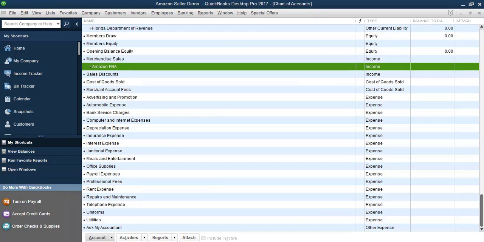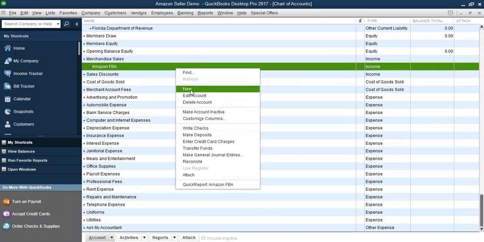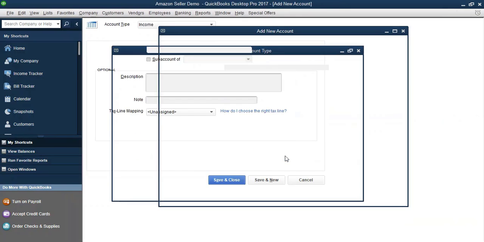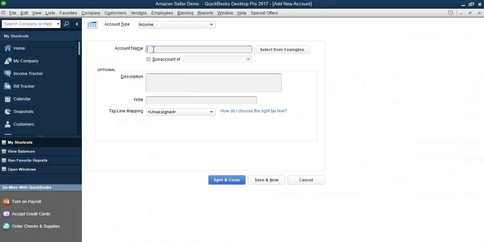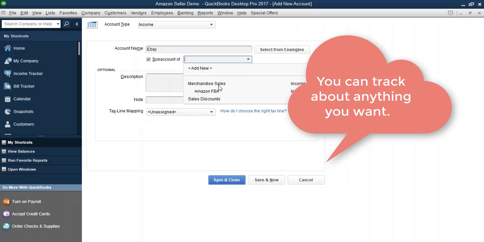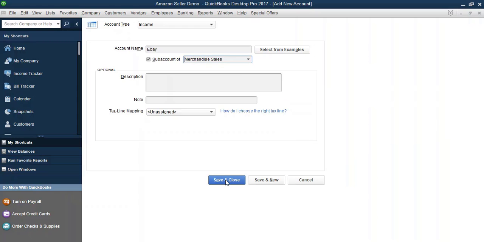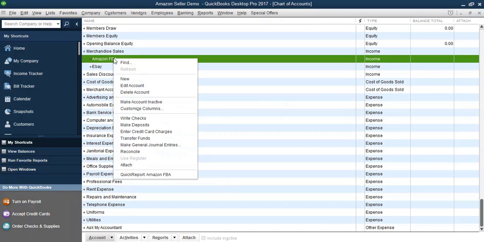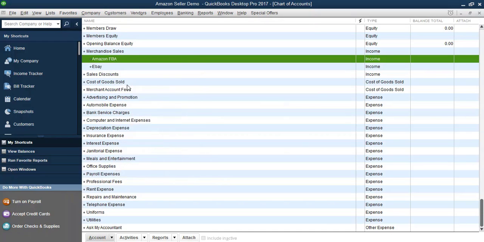Maybe you sell Merchant Fulfilled or eBay or some other merchandise sales you want to record. So let's try eBay. Maybe you even sell on your own website. So you can put in whatever you want there. Sales and Save and Close. And you can see that it is in alphabetical order and up there.